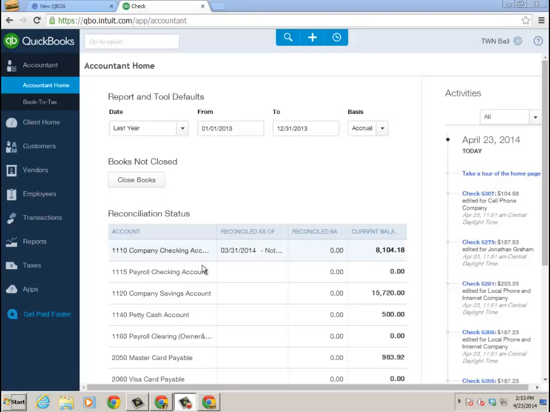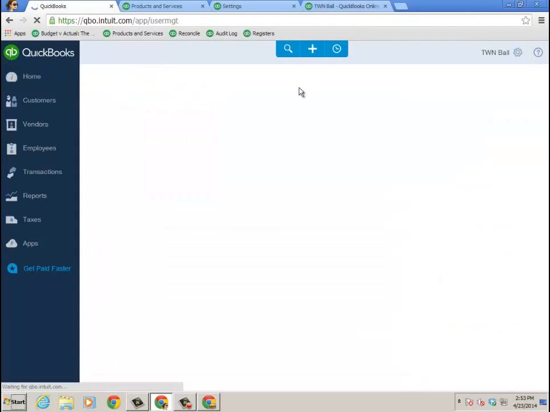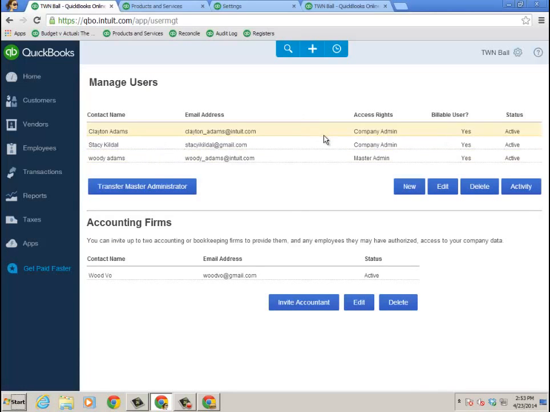So let's go to the client's QuickBooks Online file first. You'll notice that in Manage Users I have three regular users. There's a master admin, a couple of company admins, and I'm also the accountant user.